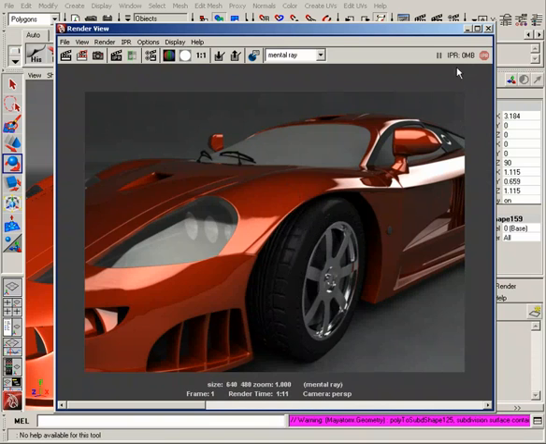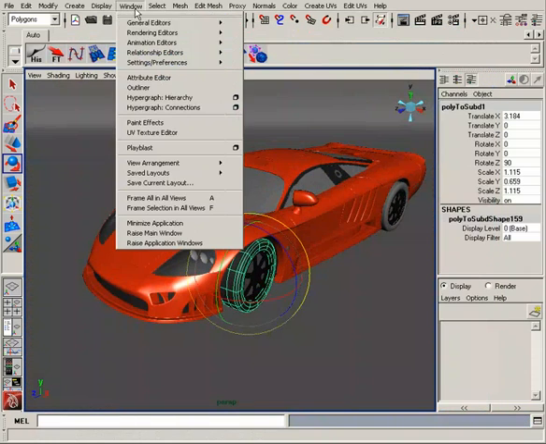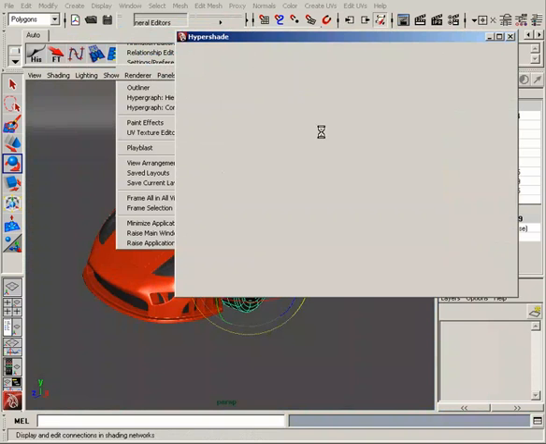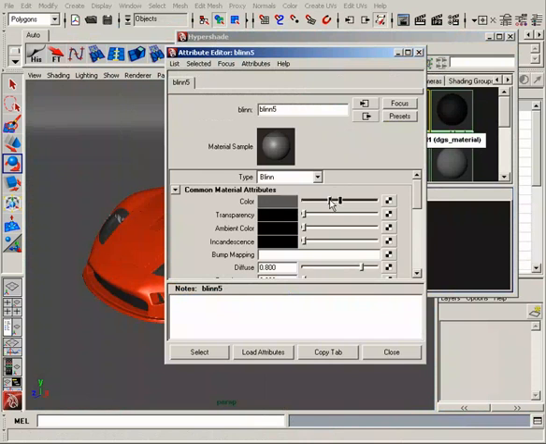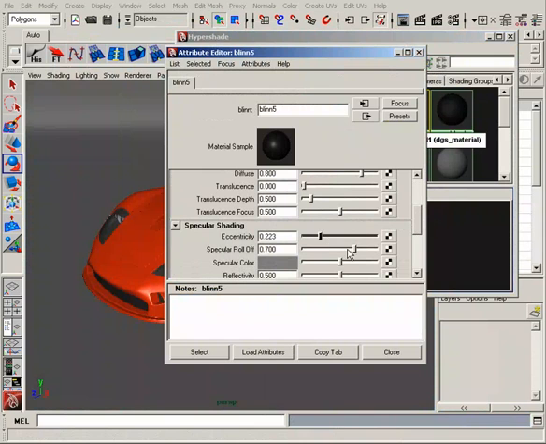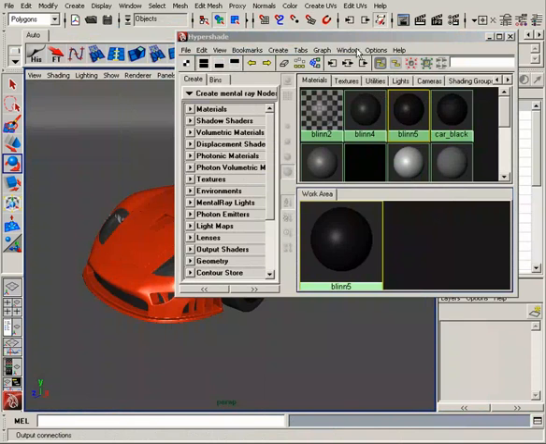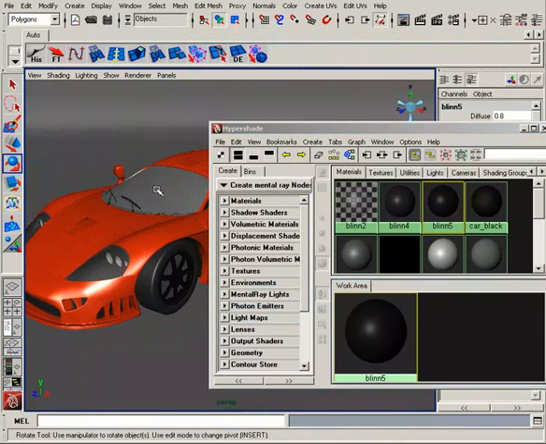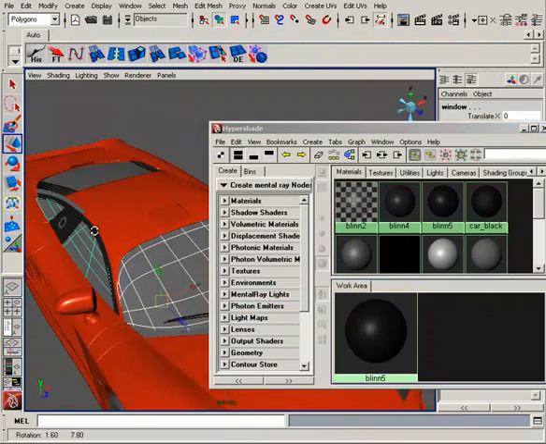Okay, so I think maybe the last thing we want to do is go up here to these glass pieces and add a nice dark tinted shader to them, and we'll add another blend to those. Just going to create a blend, and we'll bump that color all the way down. And play with our specular a little bit. And let's add that to these pieces. Okay, so I'm going to select these, basically all the glass here.